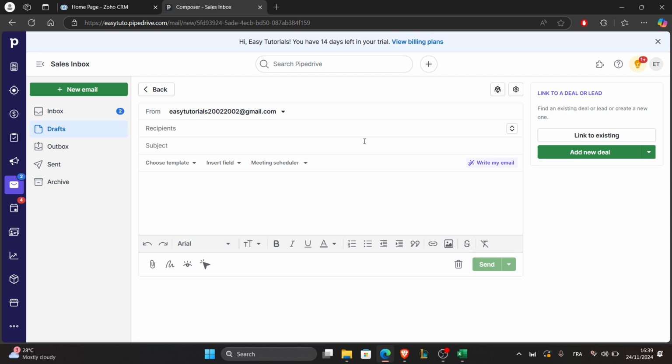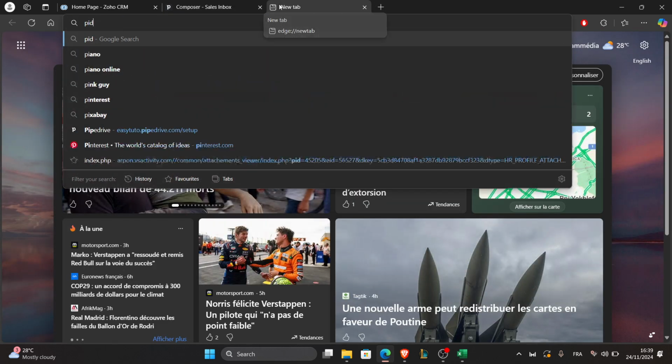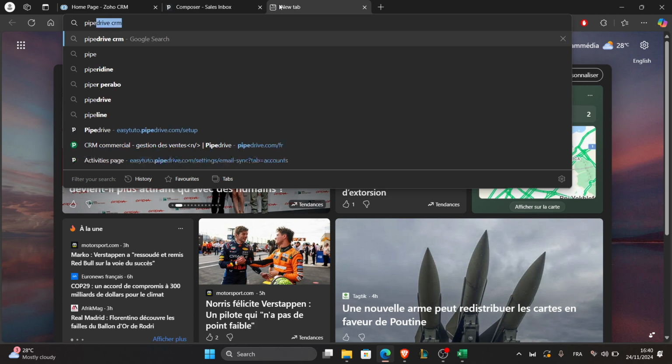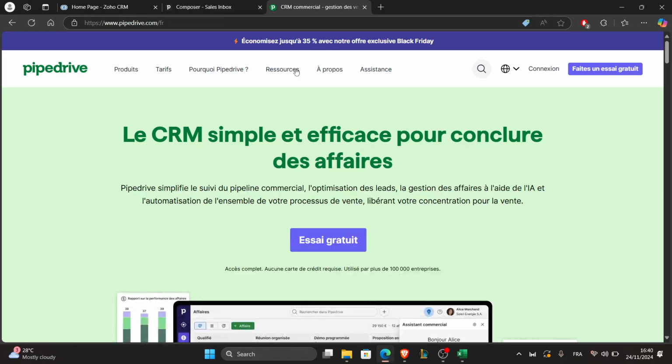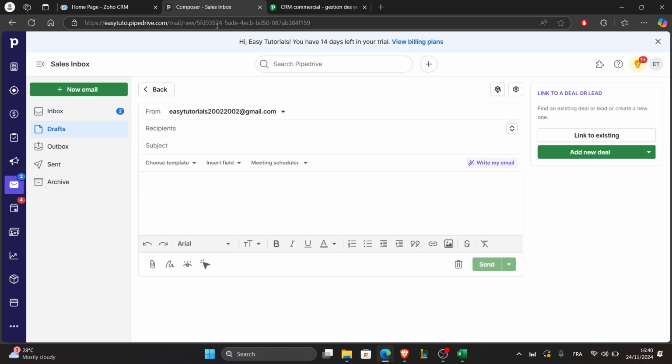Now the second step is to start the import process. Log into Piperdrive by going to Piperdrive.com. Right here. And go into the website. And logging in. After you log in, you'll be redirected to your account dashboard.